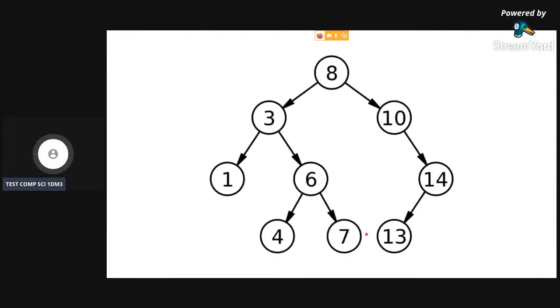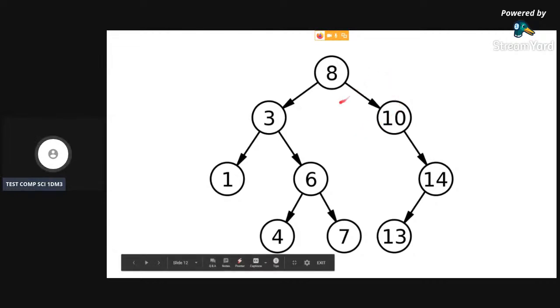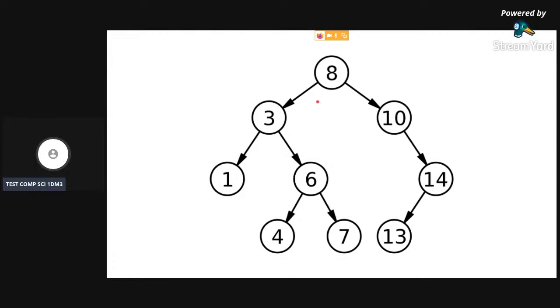And we can take a look at this example. So for example, if we consider 8 as being the parent node, it's of course also the root node, but if you consider 8 being the parent node, 3 is less than 8, so it's on the left side. 10 is greater than 8, so it's on the right side.